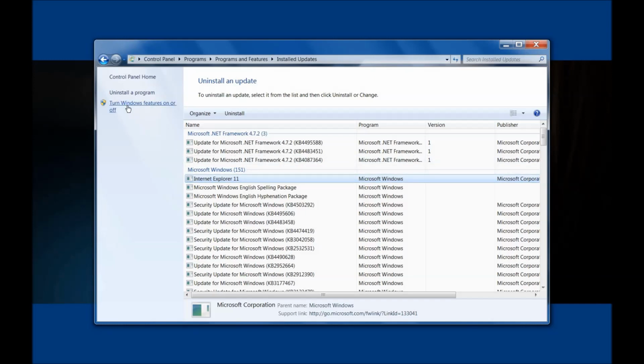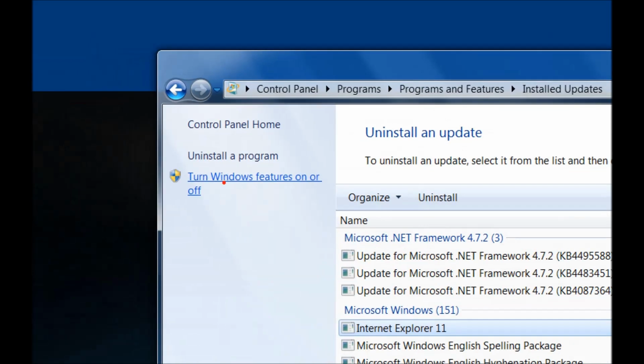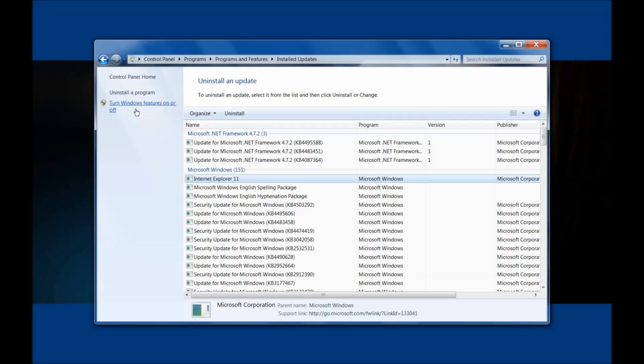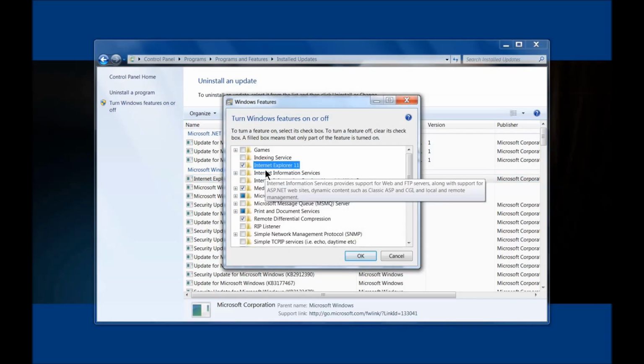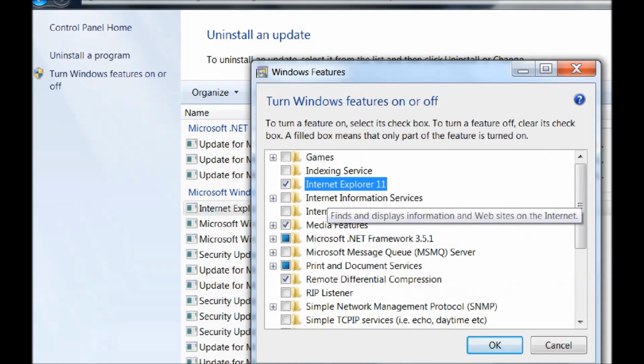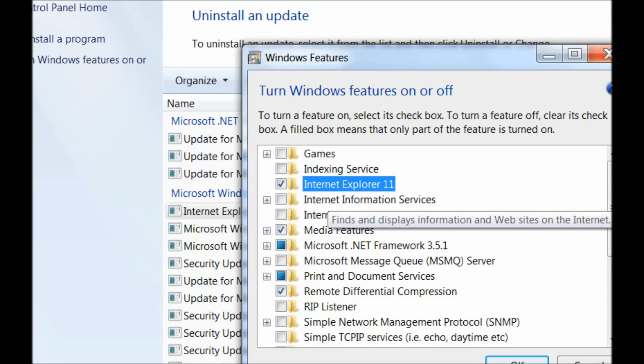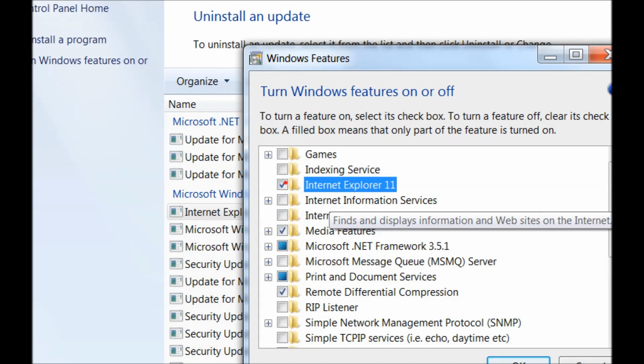Now over to the left again, there's one thing they didn't do, which they should have done: turn Windows features on and off. Click OK. If they had ventured here to the Windows features, they would have seen that I had Internet Explorer, but it would not have been a check mark. That check mark, that's how I disabled it. I just removed the check mark.